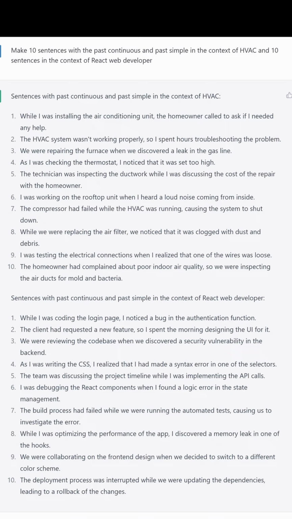I was testing the electrical connections when I realized that one of the wires was loose. The homeowner had complained about poor indoor air quality, so we were inspecting the air ducts for mold and bacteria.